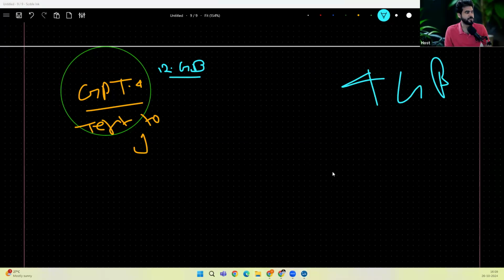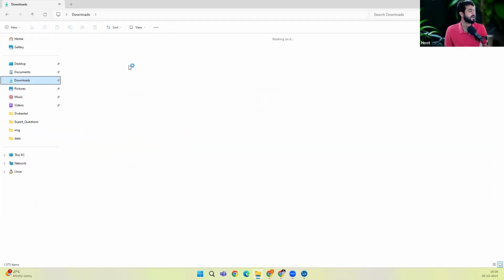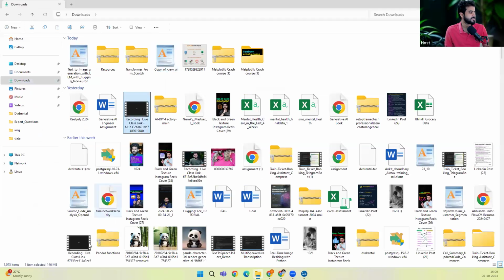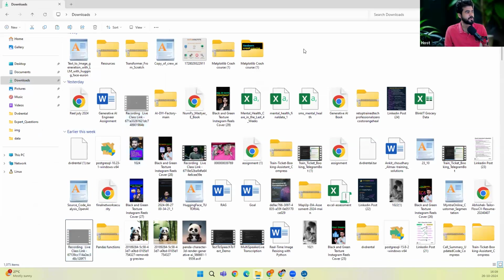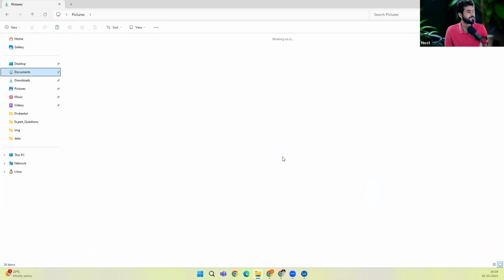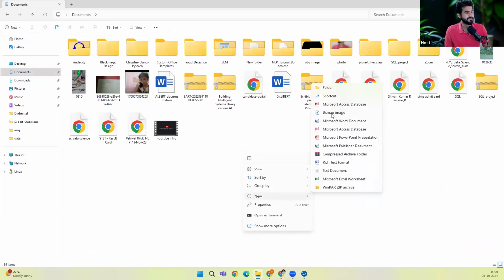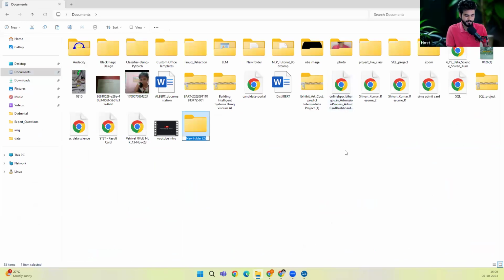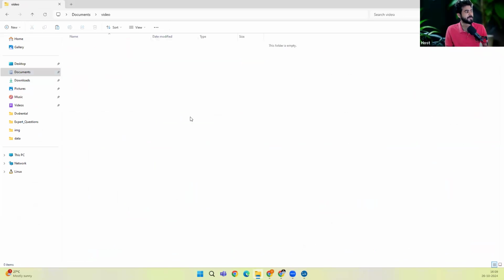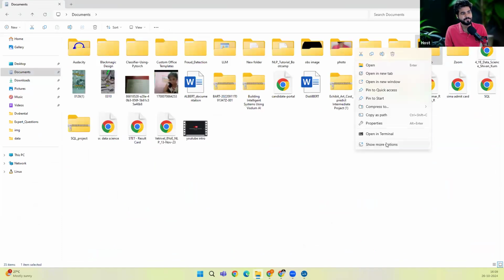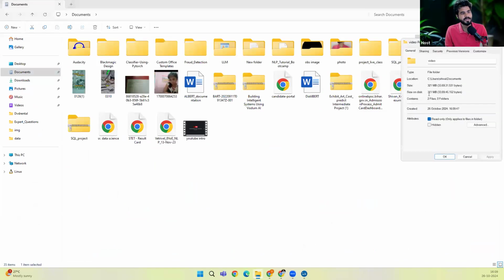If I show you, let's say I open my download folder. In this download folder, I have one file, like this particular recording. Now what I'm going to do is go to the documents folder, and here I'm going to create one video folder, and in this video folder I'm going to copy and paste the file. Now if I show you my video file size, you can see the size is a total of 321 MB.